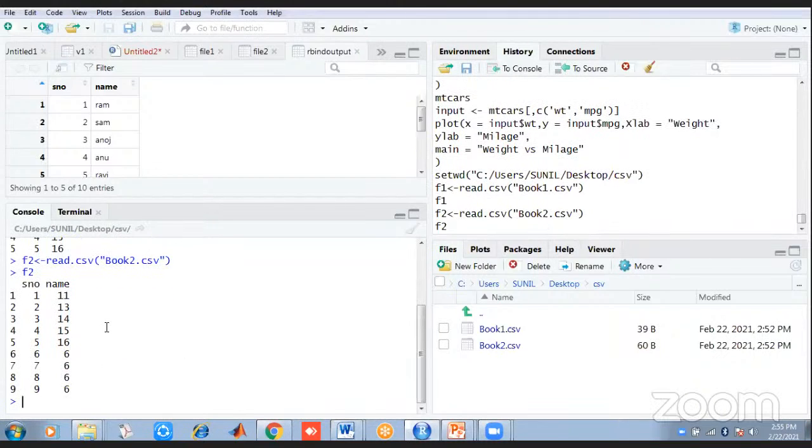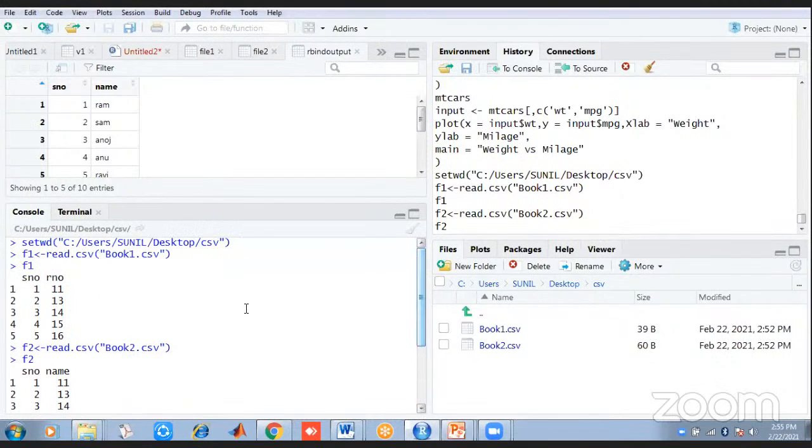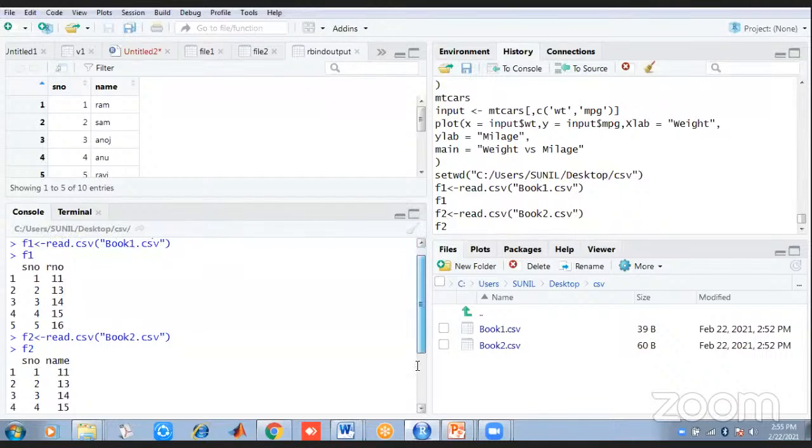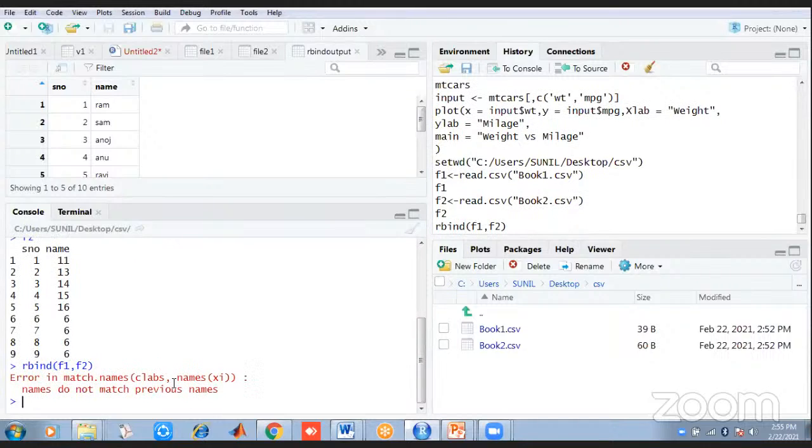So right now I have created file 1. In F1 we have S number and roll number with 5 entries, and in F2 we have S number and name. Now I'm doing R-bind, passing the file names F1 comma F2. It shows errors because they don't have the same column name.